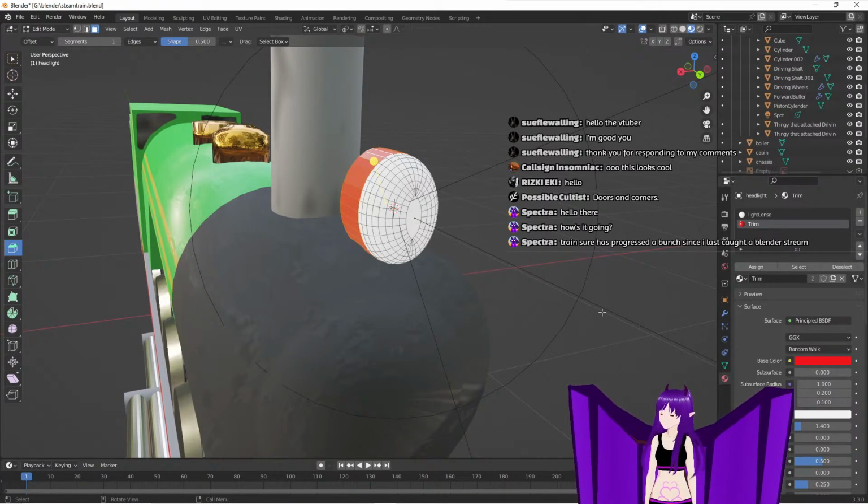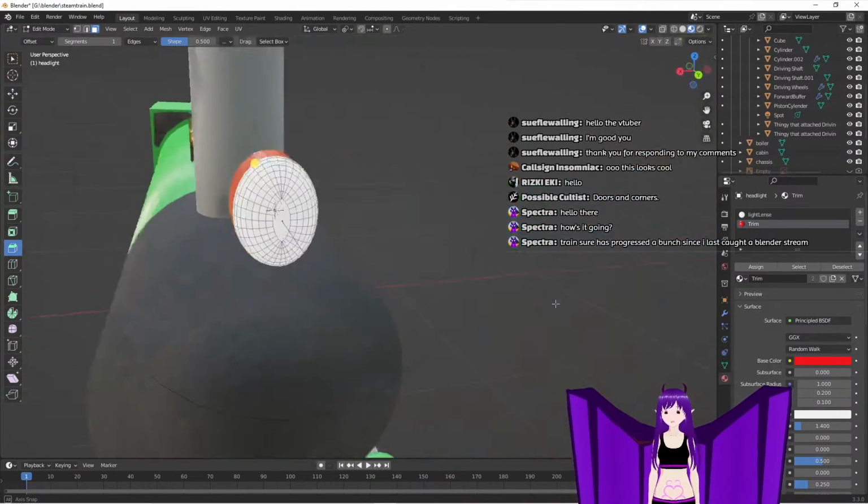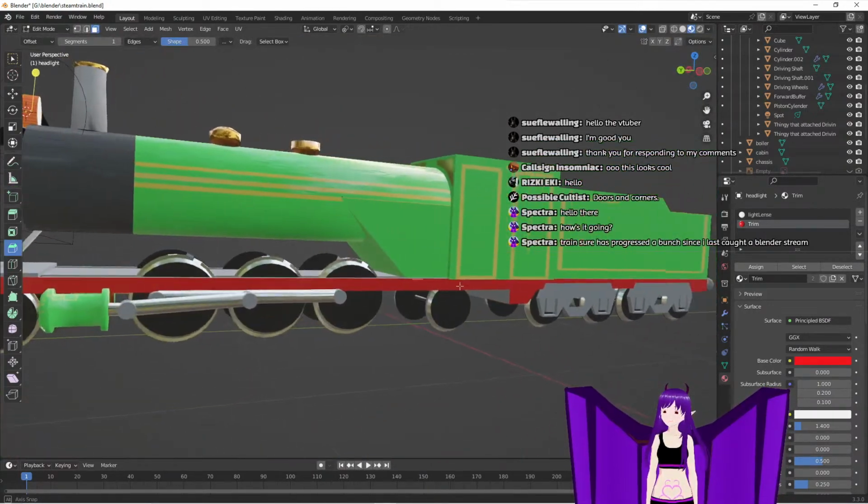It is going good. Thank you, Spectra. And thank you. I am quite happy with how much the train has progressed.